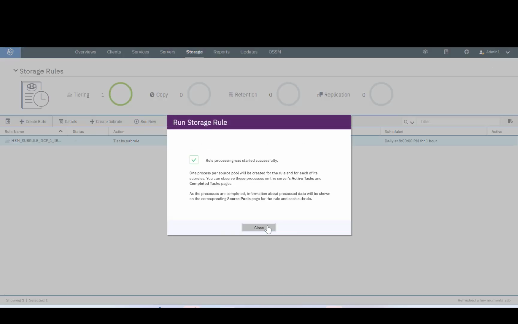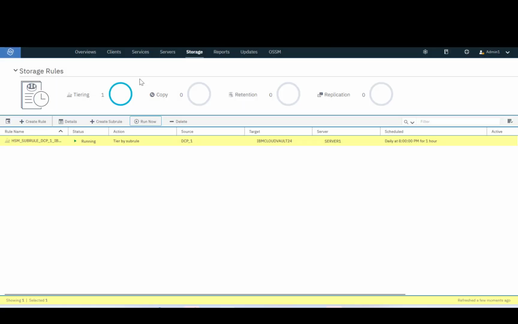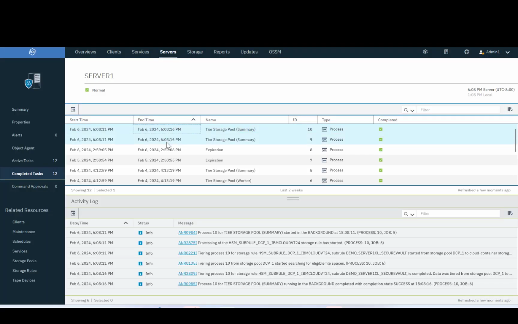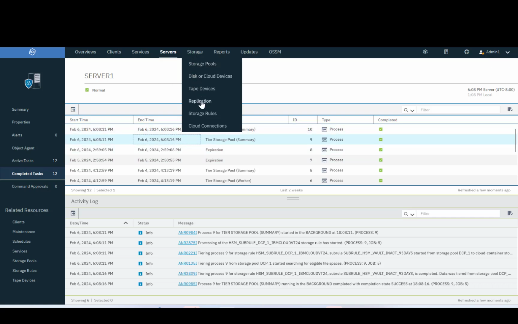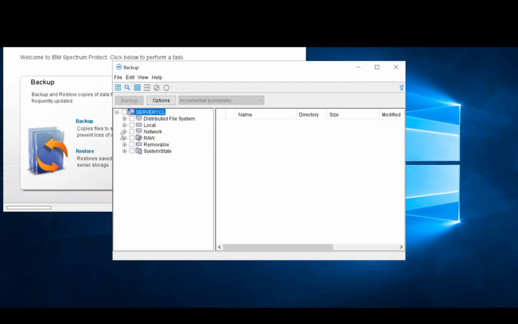So we're going to run a storage rule that should tier any inactive data from the existing container pool that's deployed on-premise to our IBM Public Cloud. We can see a number of completed tasks, and we can see that the tier storage pool has completed. However, we can also see that actually no data has been tiered, and that's because there is no inactive data to tier. We've established that there's no inactive data on the Storage Protect server to migrate to IBM Public Cloud.